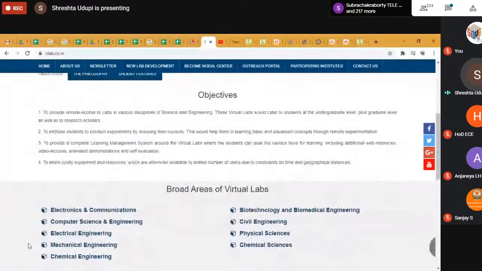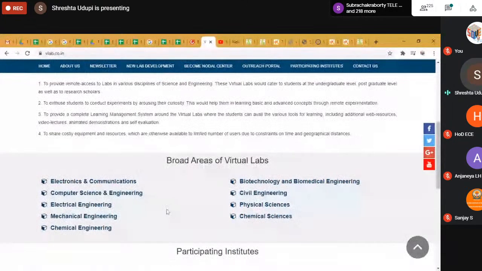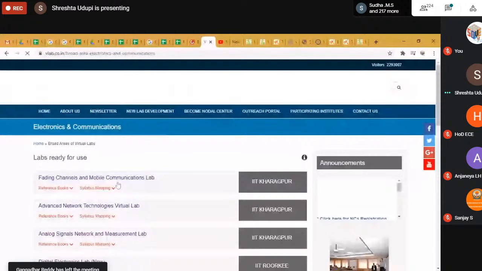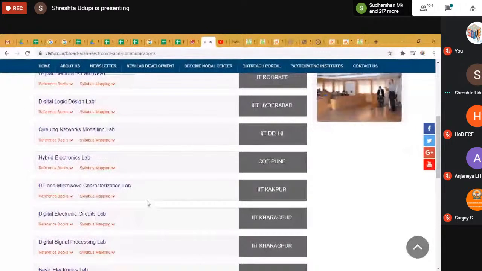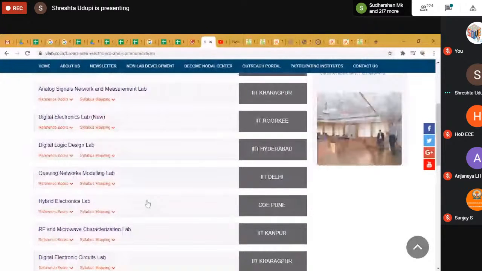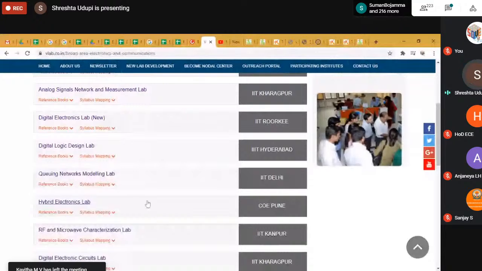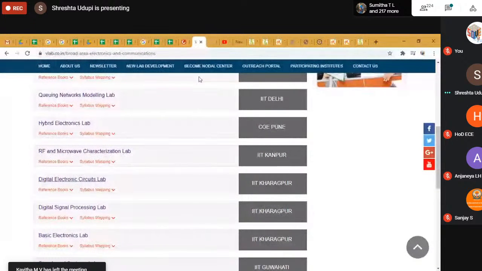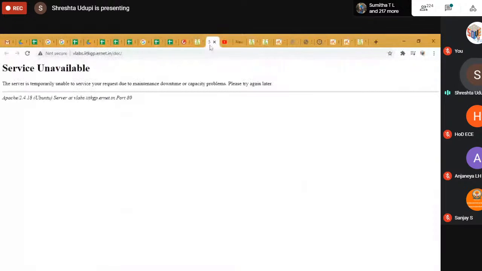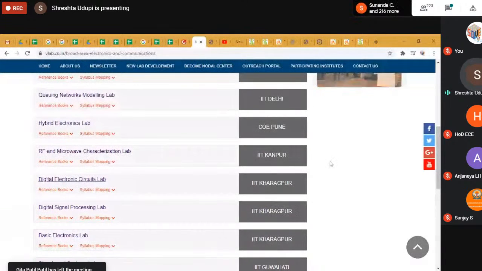Now let's see one of the experiments. Before that, let me check if the IIT Kharagpur labs are up now. If yes, then let me take you to the digital electronics lab. Okay, even now it is not up. Let's wait for a little more time. Before that, I'll go back to the main site.